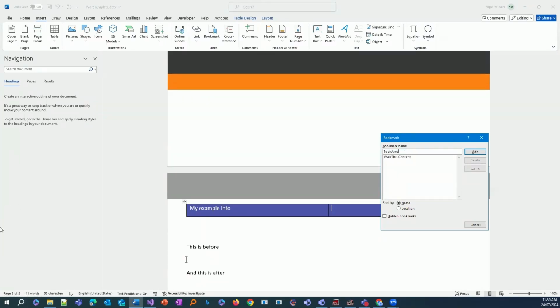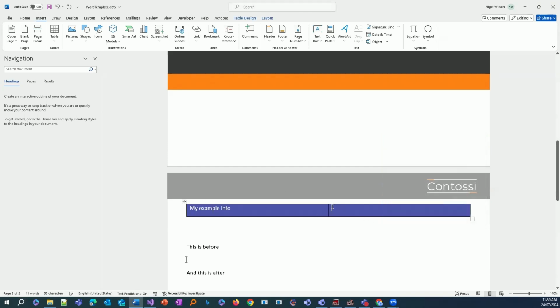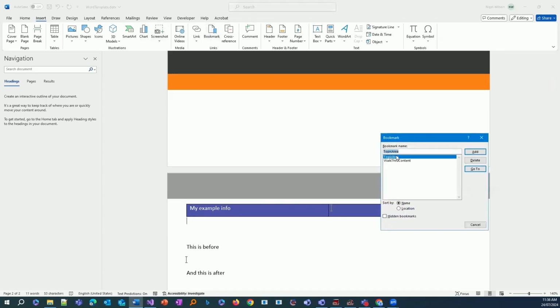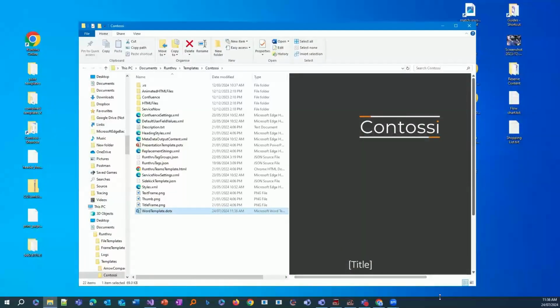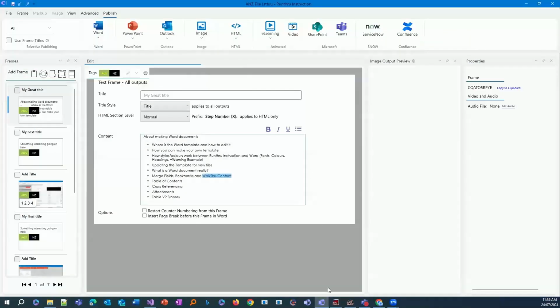Where's it going to go? When I click on add, it's going to go here. Could be anywhere. It just happens to go in here. So now if we go to bookmarks, you'll see that there's one called topic area and one called walkthrough content. So we're going to substitute the whole of our document into the second one and a simple piece of text into the first one. So that's called a bookmark. We'll save our document away, and we'll come back and we'll use both of those things.